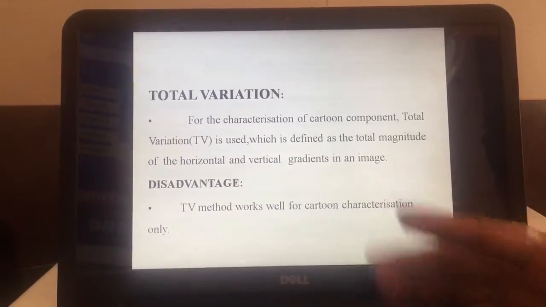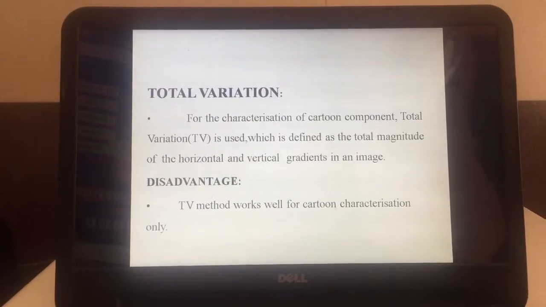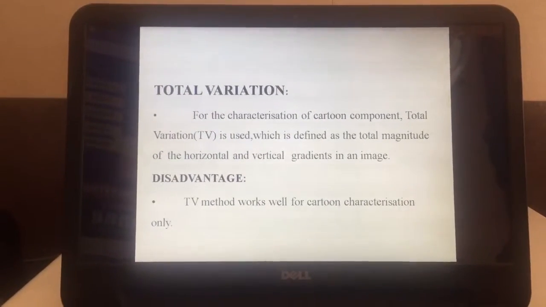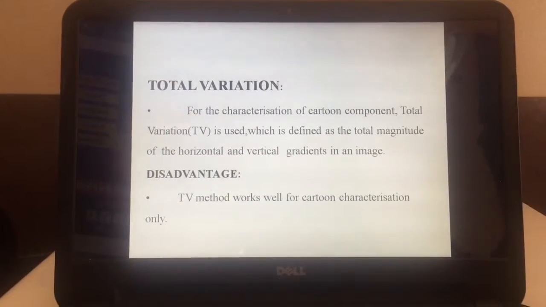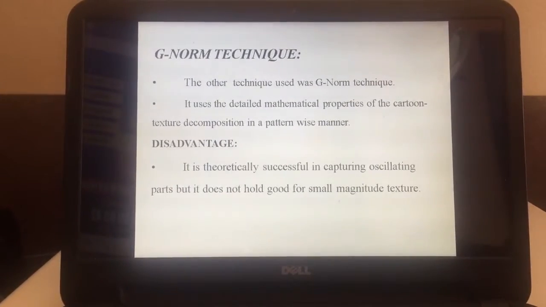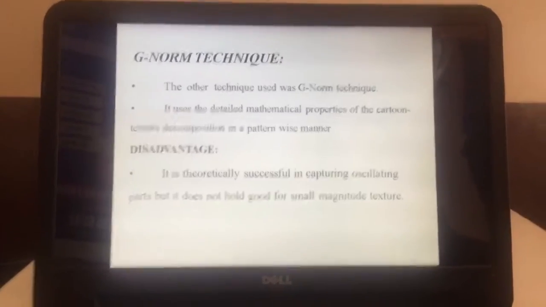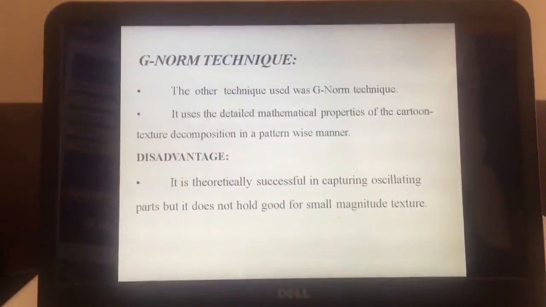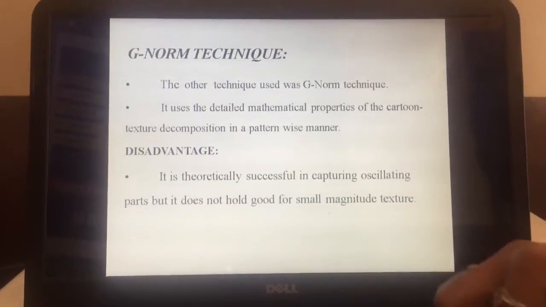This is the existing method, the total variation method. In this total variation method, it worked well for the cartoon component alone, but we can't extract the texture component, so we are moving on to our proposed work. Then another technique is the genome technique. In this, many mathematical calculations are there, so it gives more complexity. That is the main disadvantage.